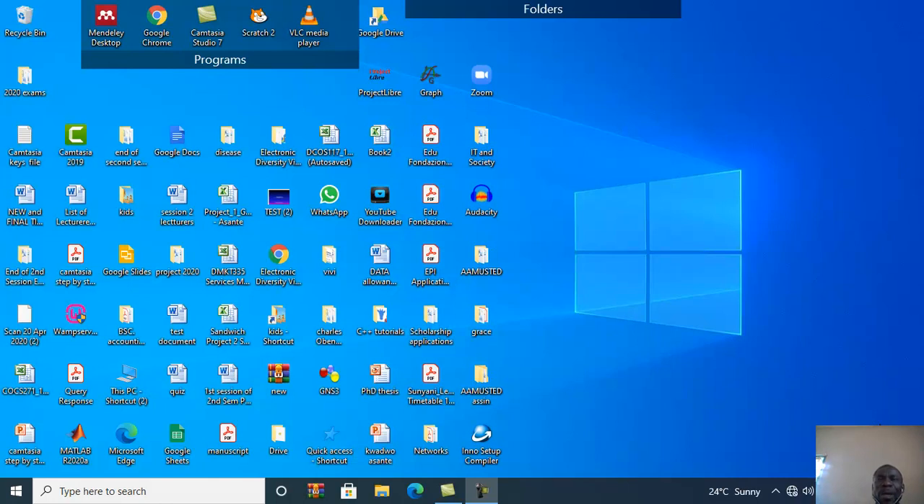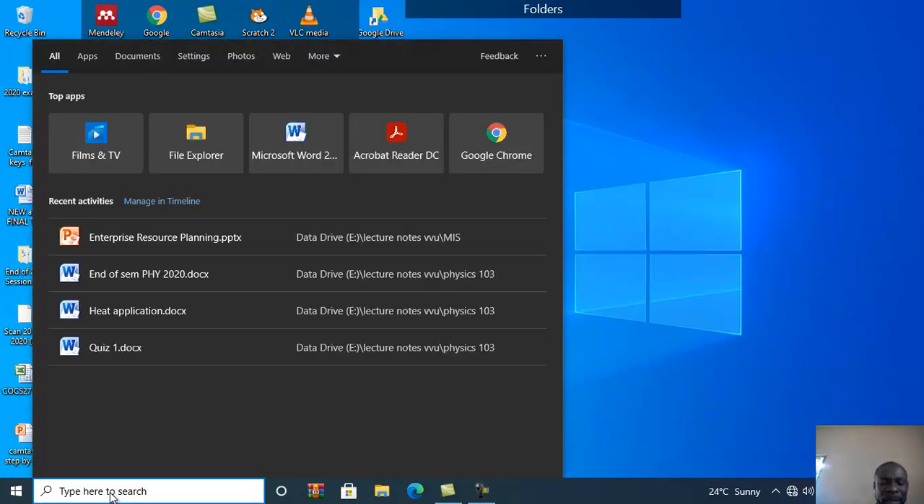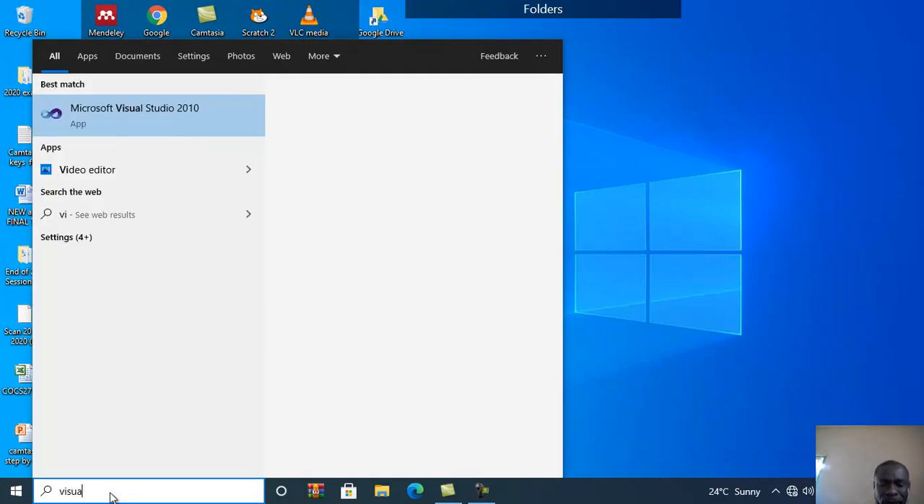The last time we met, we touched on the if-then condition, and I told you that in the place of an if-then condition, you can also use select case and case else. So let's go straight into our Visual Studio and see how this is applied. So let's launch our Visual Studio.